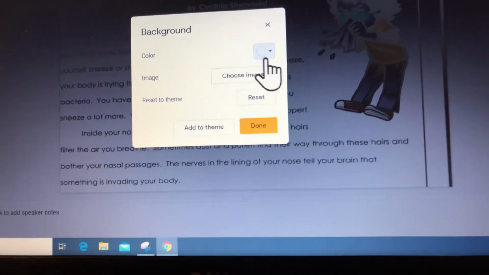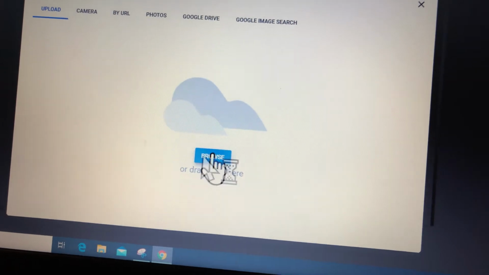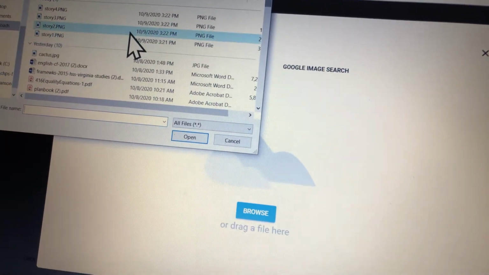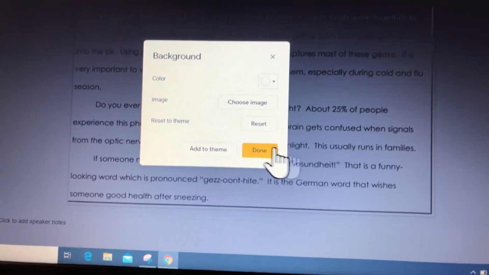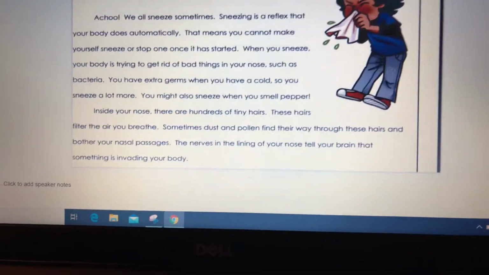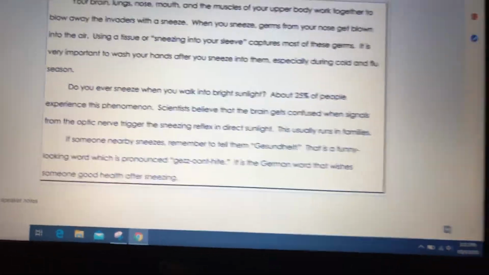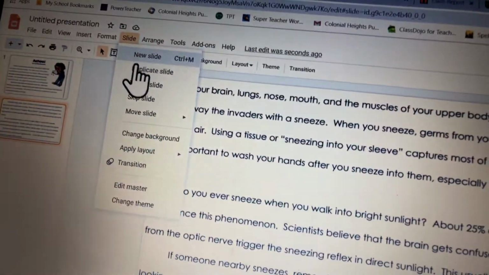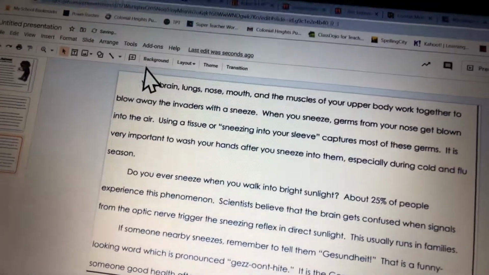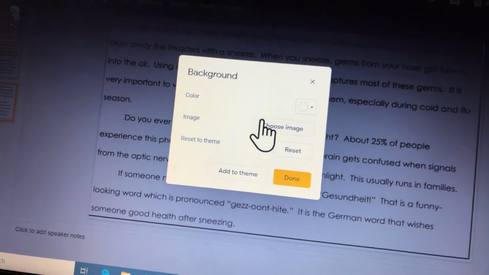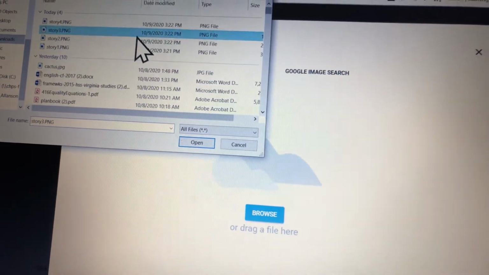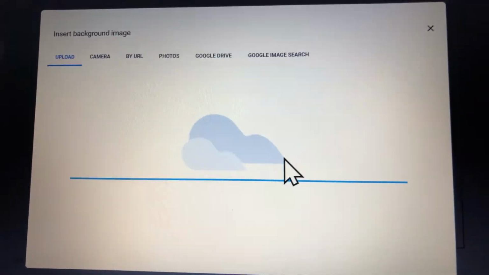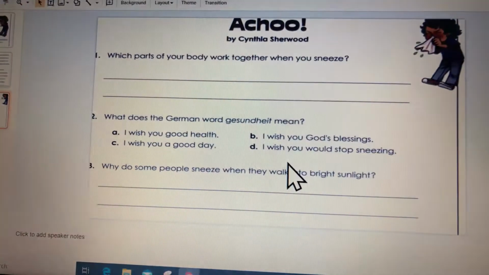So now I have 2 of the same, but all I have to do on my second one is go back to Background, choose Image, browse, and find my next one that I need. So here's the rest of my story. Done. And now page 1 is the first part, page 2 is the second part. I'm going to go back and add in another slide, duplicate slide. This time I need to change it so that I can get my questions. So I'm going to find the next one, Open, Done, and I have my questions.